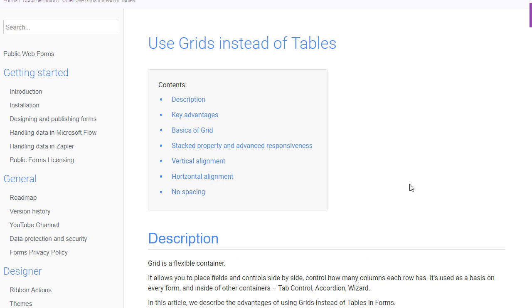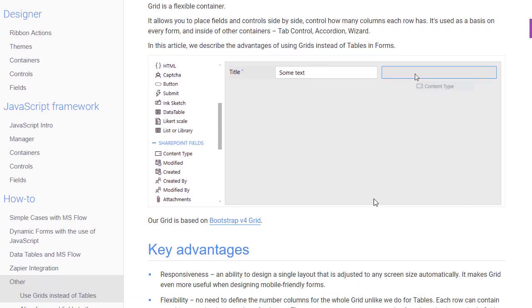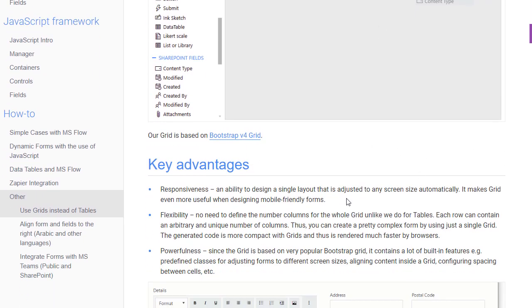In the article you will find a description of what a grid is and how to use it to your advantage. And there are several key advantages to using grid. First one is responsiveness. Forms built with grid scale much better than forms built with tables, and they adjust well automatically. Second one is flexibility. You can define the layout much more precisely, not limiting yourself to table columns. And finally, grid is very powerful. It's based on Bootstrap Grid and has a lot of built-in features.